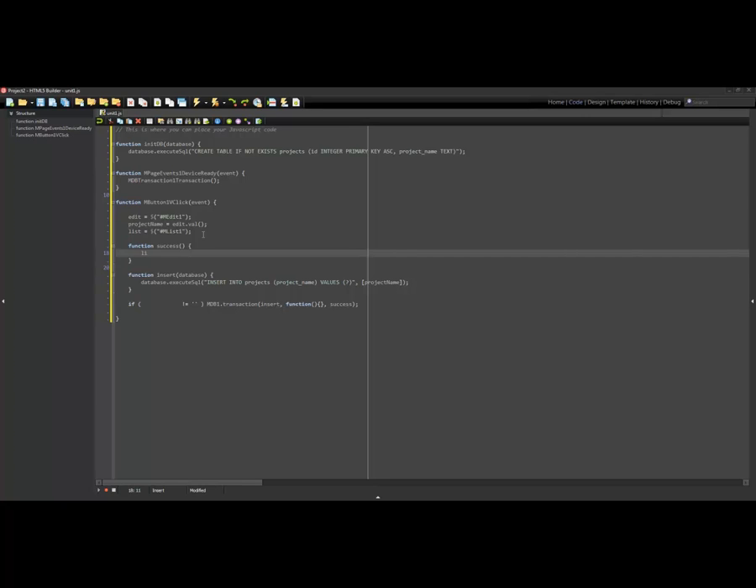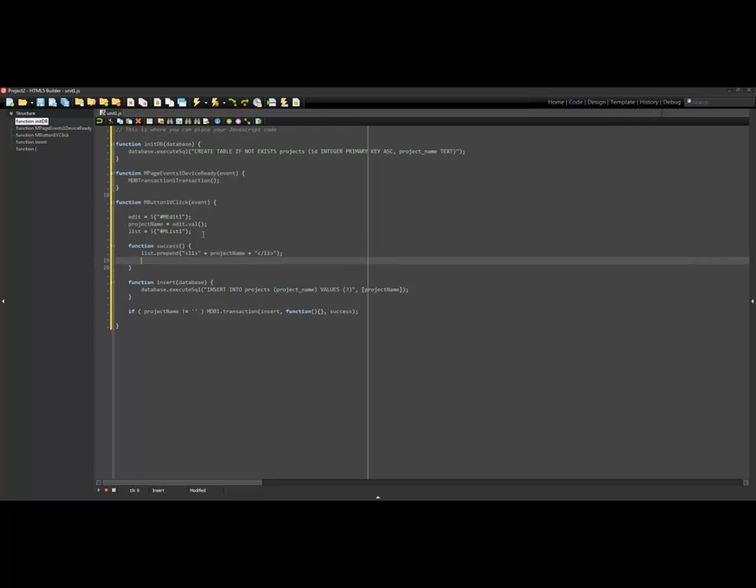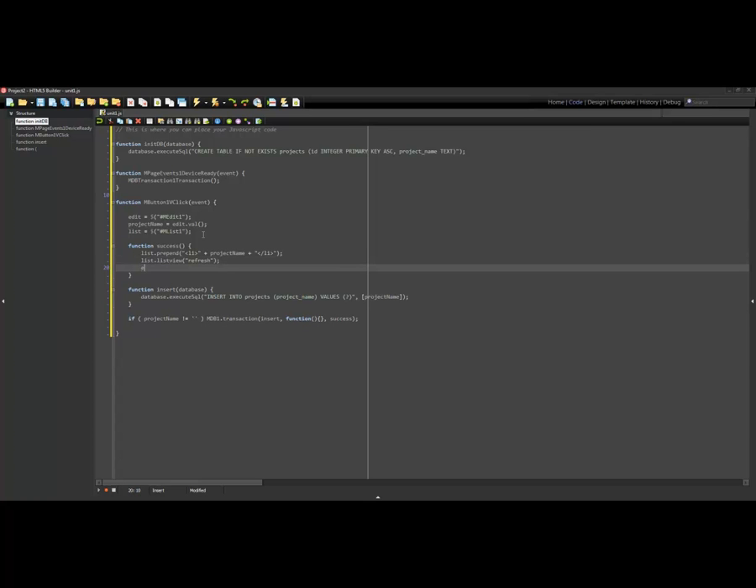And use it to fill the list. We have to refresh the list. And we are also going to empty the input field and focus it.